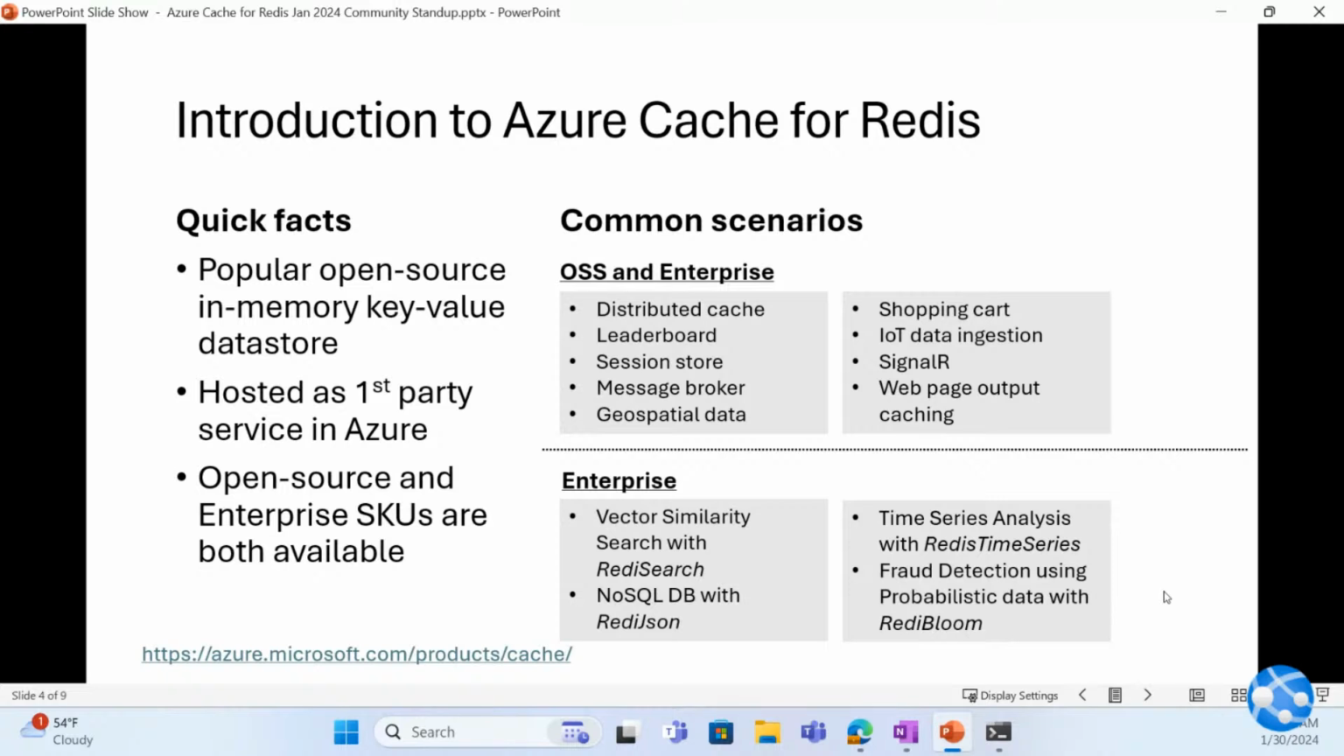So what can I do with Redis? Well, there are a bunch of scenarios related to caching, streaming, web sessions that you can use Redis for. So for both OSS and enterprise SKUs, the common scenarios are distributed caching. Suppose if you have multiple web servers hosting your application and you need to cache some data, you don't want to save the data in memory in the web server for resiliency and performance issues. So you want to put it in an external store such as Redis.